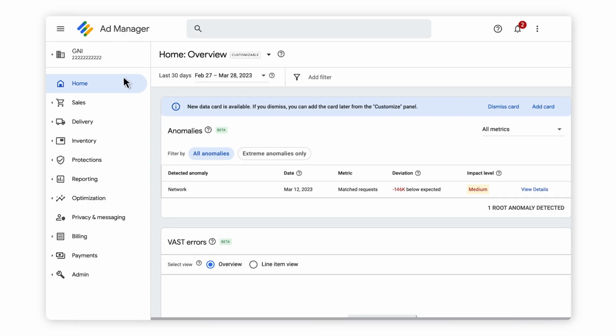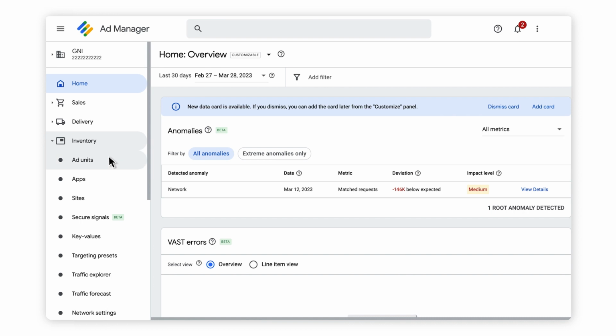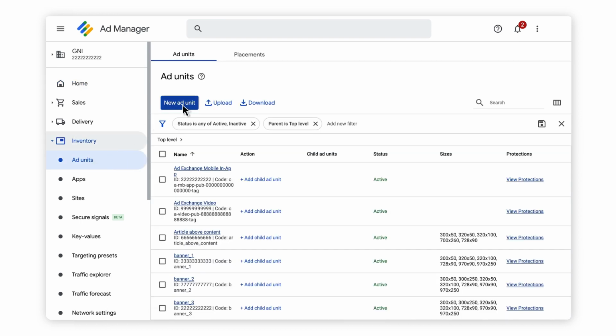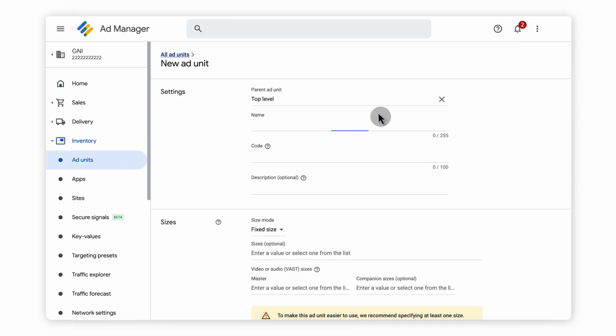For example, your top level unit might be your site, the second level might be the sports section, and the third level might be soccer. You should use this hierarchy to organize your ad inventory for each unit. Here's how you can do that. First, go to Inventory on your left-hand menu, then Ad Units. Click on New Ad Unit, then let's name the ad unit.